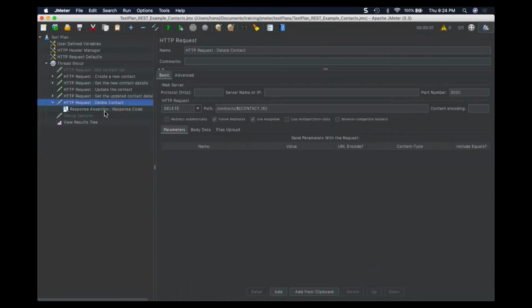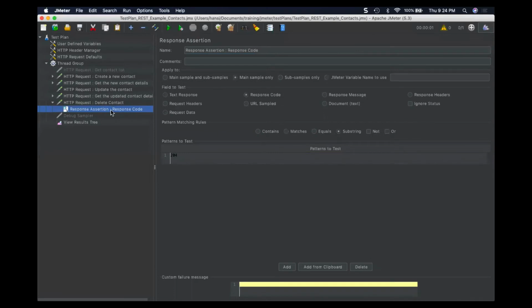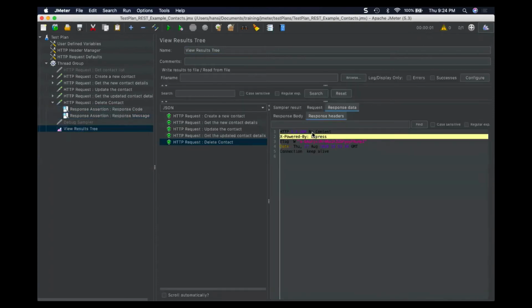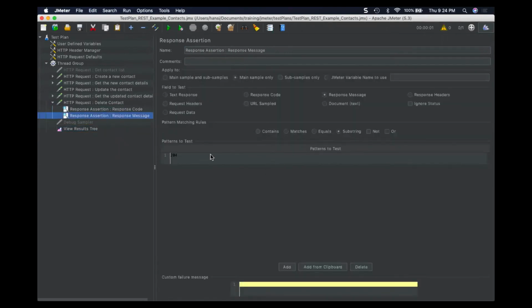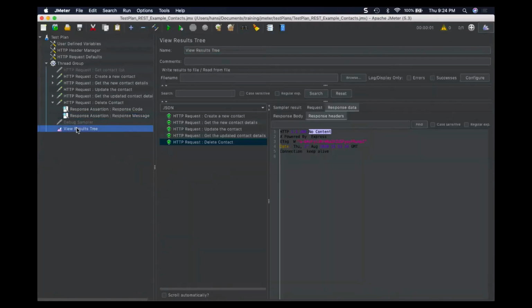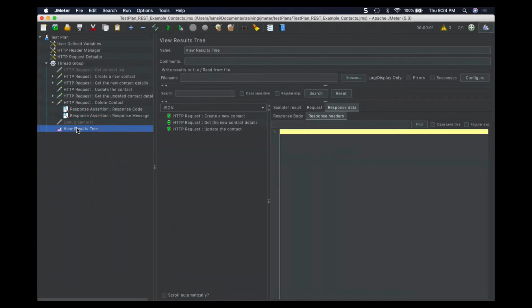Similarly, you can verify the response message as well. Click the response message. You can do no content. Control C, change it here. Control E, Control R and run it, and you can see it's working. Now let's see how to make it data driven.